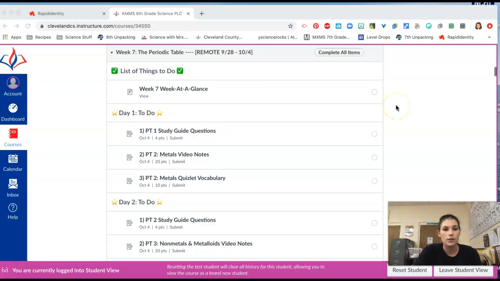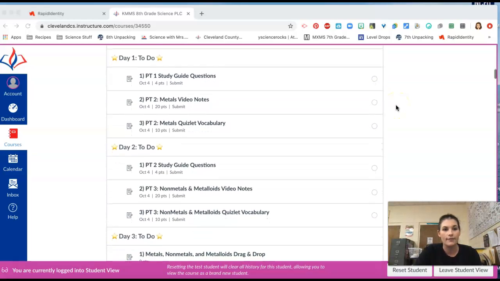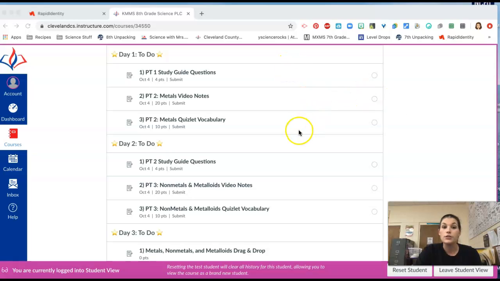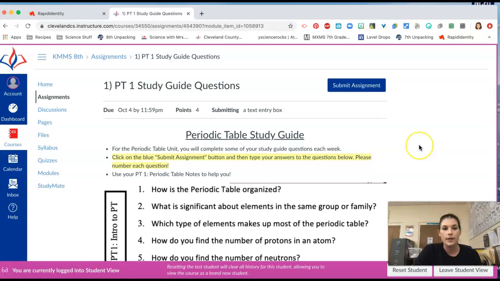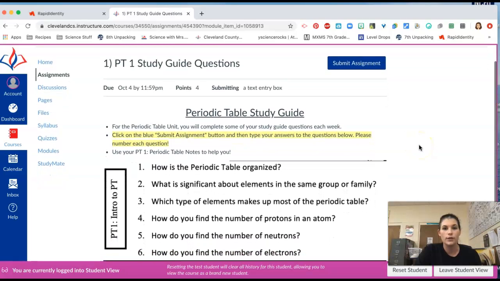And as we move on down from there, we have our daily to-dos. So on day 1, whichever day you choose to start, technically should be Monday, you will actually do the PT1 study guide questions. And I'm going to go ahead and click on this and open it for you. All right, here we go. So rather than creating a whole document that you have to keep up with for the periodic table unit, we thought that we would separate each section of questions for the periodic table study guide and let you work on it just a little bit at a time each week.